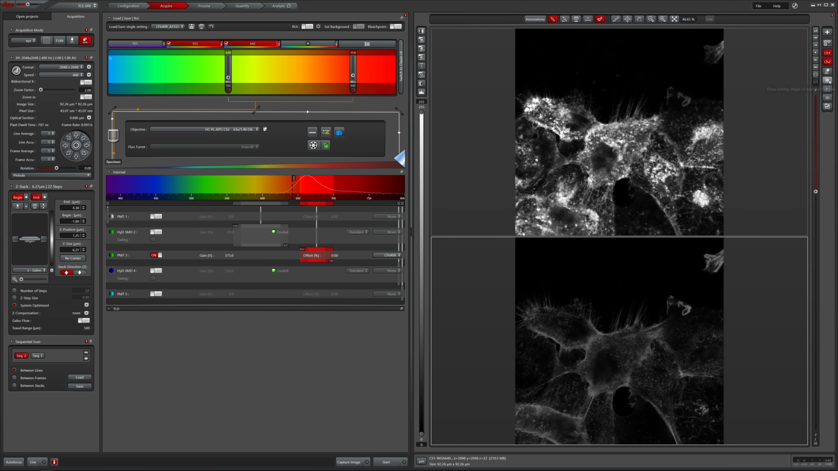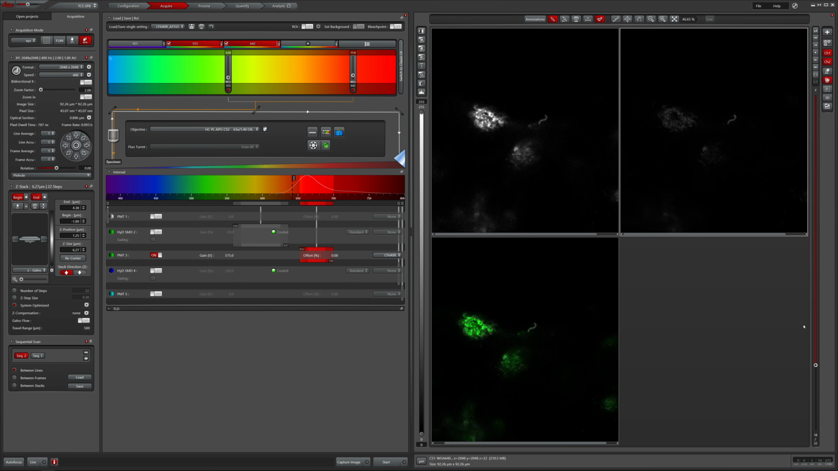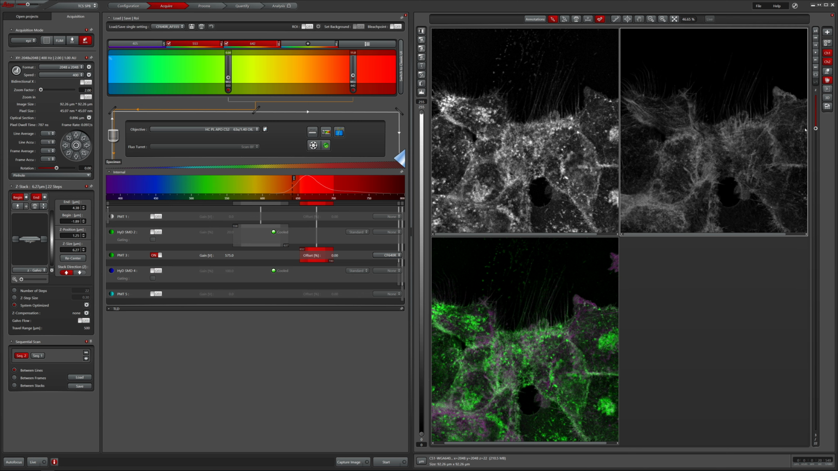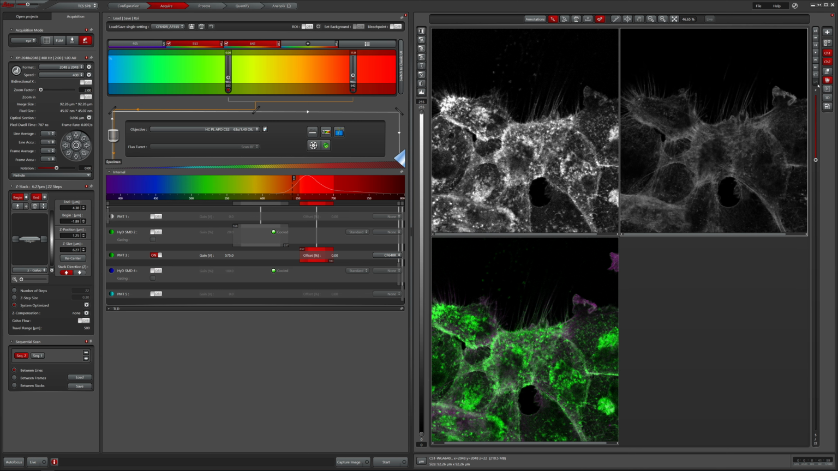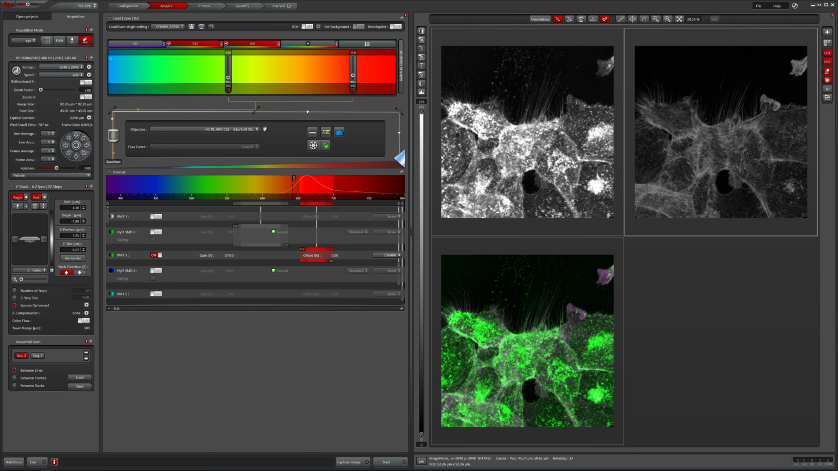But maybe you want to look at both of them together, right? So you left click on this show overlay. And there you go. Now it's in color. I've got a Z stack. But if I want to just look at everything in focus all at once, the max intensity projection button is here. So I click on it. It takes a little bit of time, but there it goes.